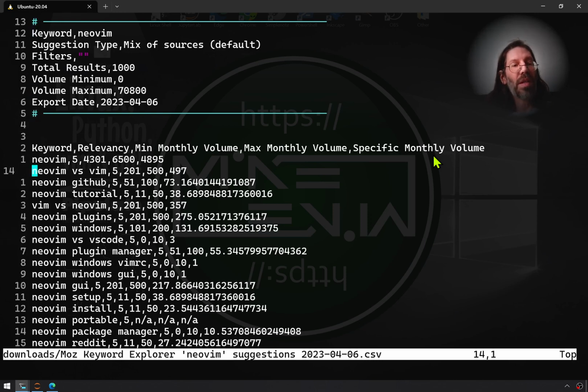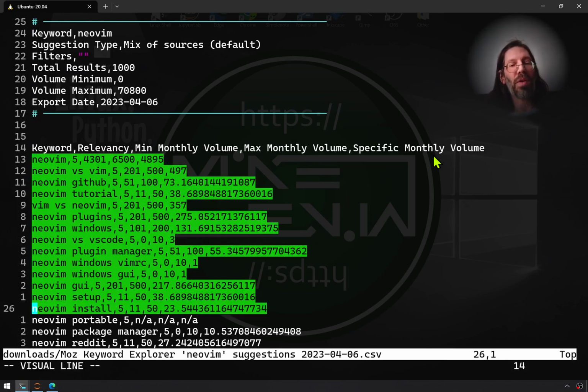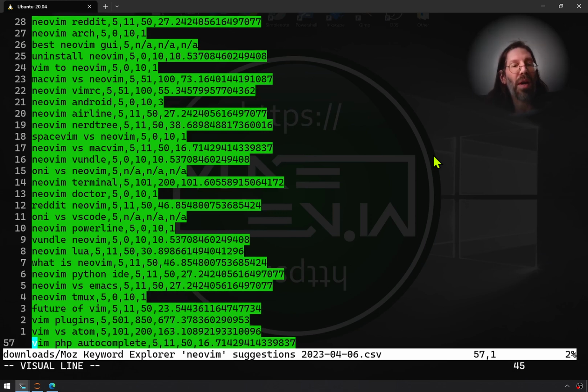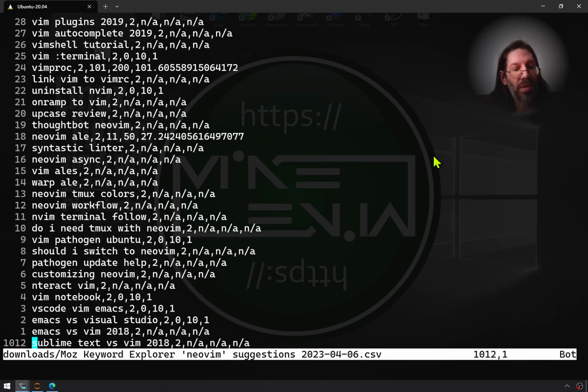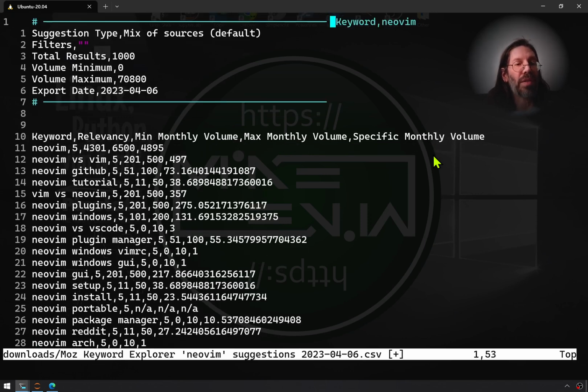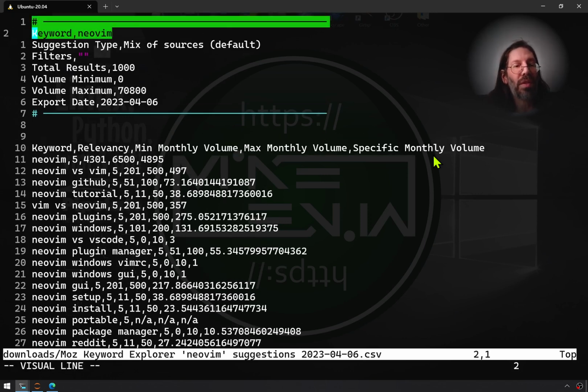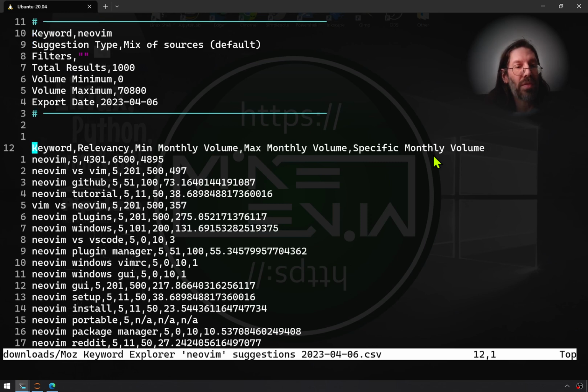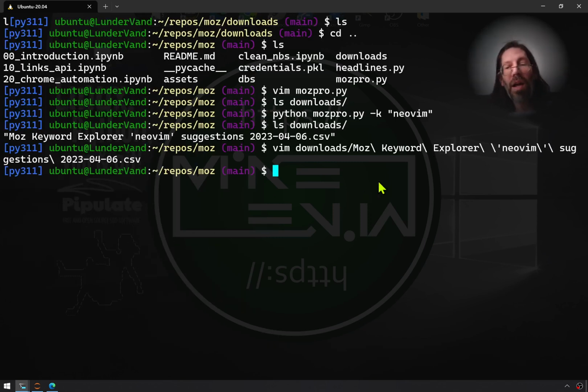This is the keyword suggest export from the MOZ Pro product. It's 10,012 lines minus this header stuff, so, you know, anyway, that could be loaded into Excel. I'm showing it here in a text editor. But now for the amazing thing. This is really still just on my laptop, right?